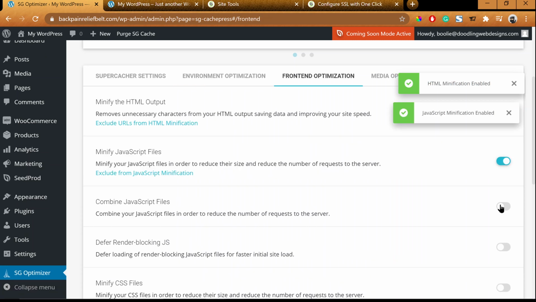After you're done with that tab, click on the next tab, front end optimization, and turn on minify the HTML output and minify CSS.